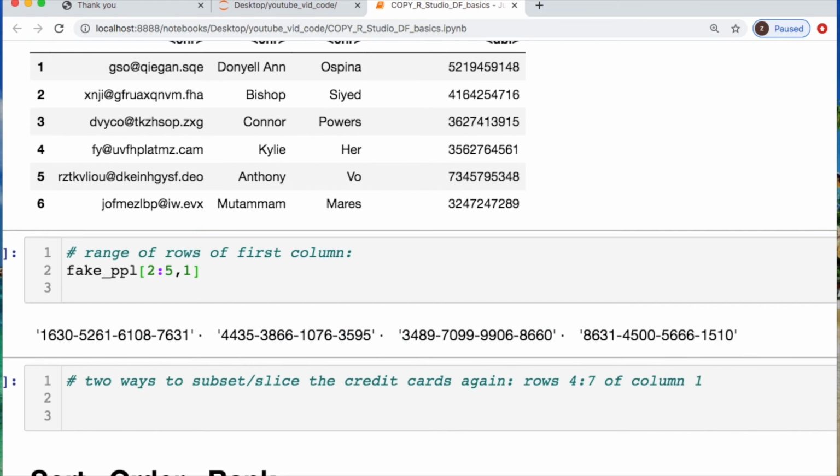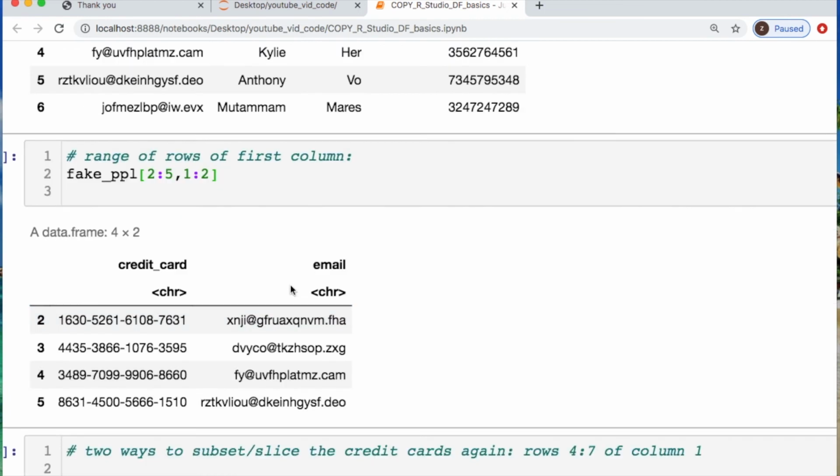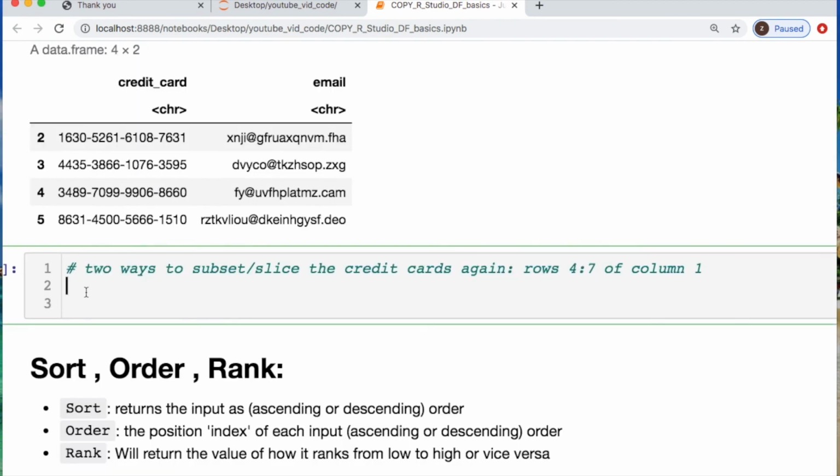Let's take the first column. What if we want the first two columns? So we take the first two columns with rows 2 through 5. We can also do two different ways for subsetting or slicing the credit cards once again, but let's do this a little bit different. Let's take rows 4 through 7 in the first column.